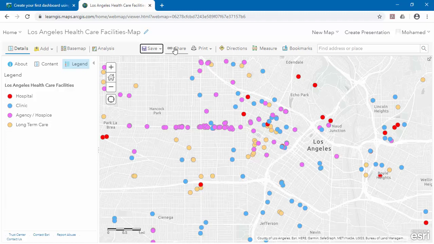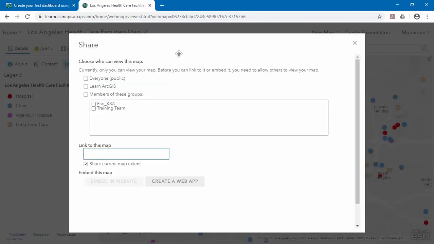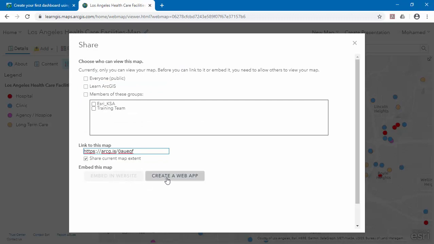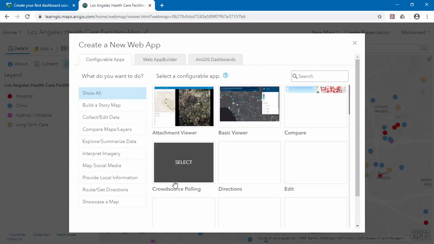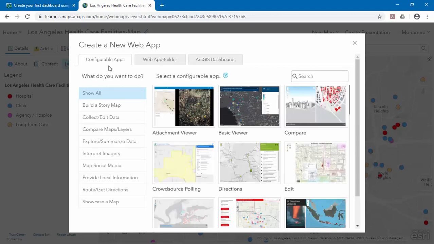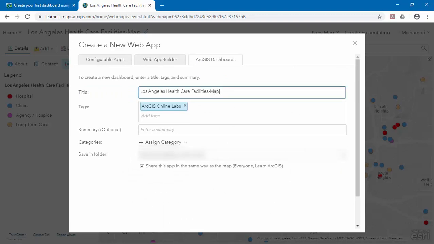Now when I click share, I get an extra option, not just embedding in the website. I get create a web app, and that is what I want. First, my map will be shared to everyone, and I want to create a web app. In the web app, I can create a configurable app or use Web AppBuilder or ArcGIS Dashboards, and that is what we want. So the name of this web application is called dashboard.